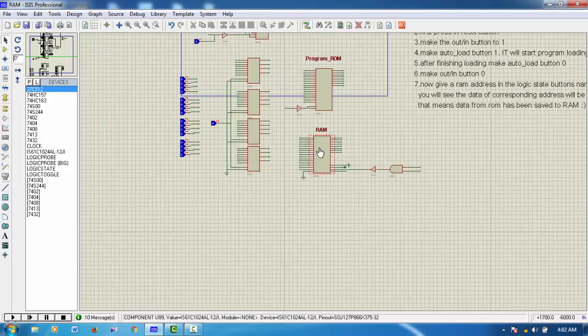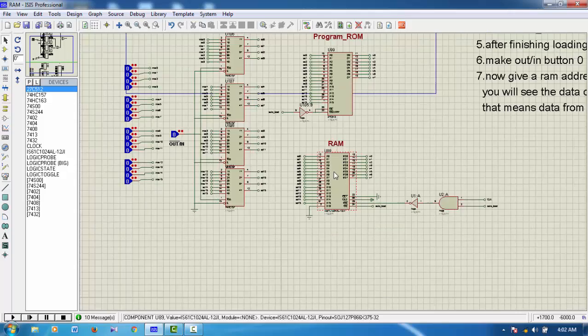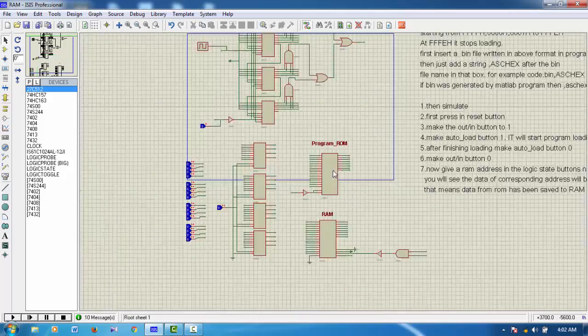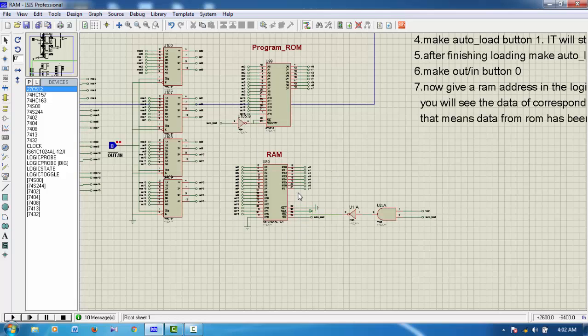This is a short tutorial on how to interface RAM in Proteus simulation file. Our objective is to copy the contents of this ROM to this RAM. To do this, first we need the contents of this ROM.